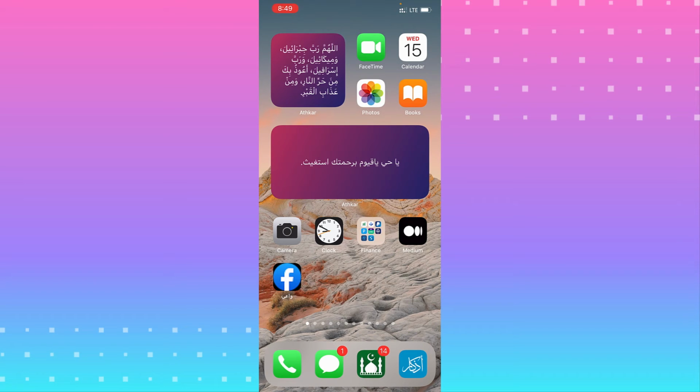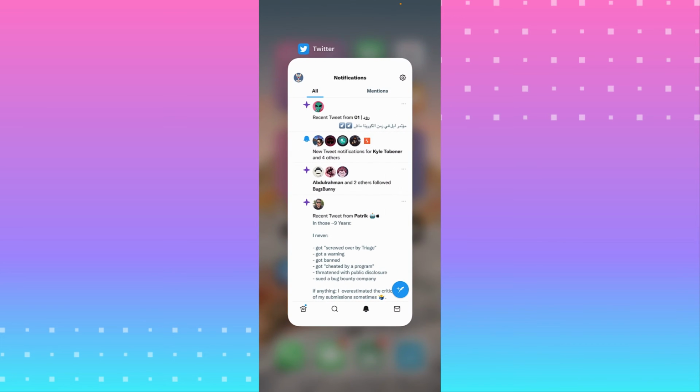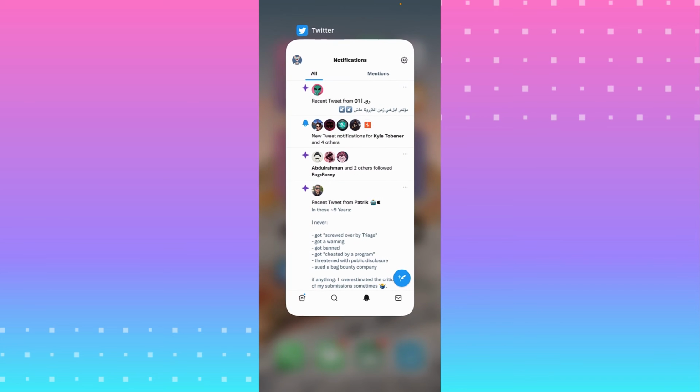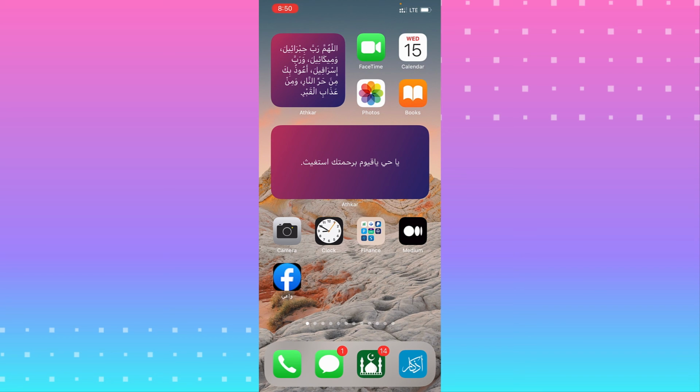If you need to close it, you need to repeat that step, and you need to hit the bottom of your screen and scroll up. You see, your apps pop up, and you need to hit on it and scroll up, and like that you close your app.